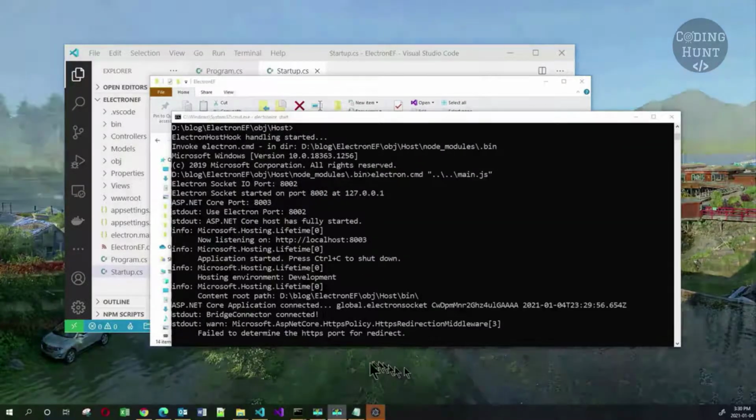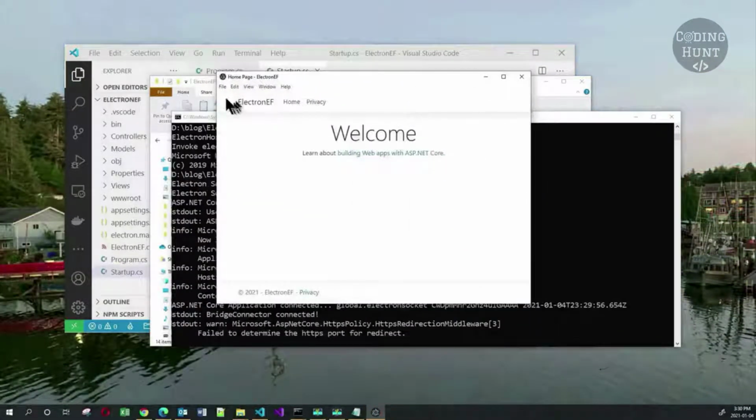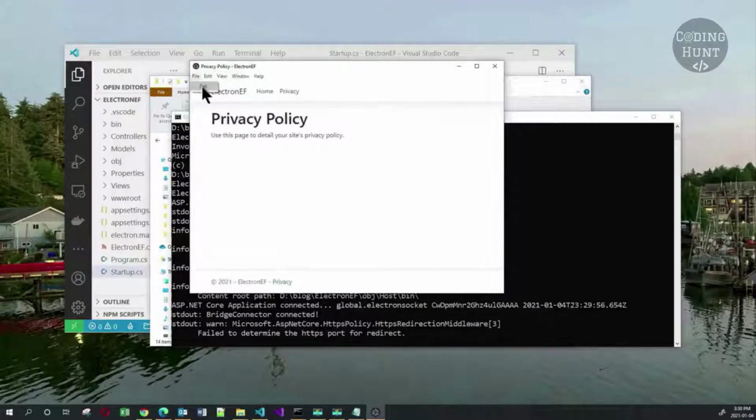The end result is you get this application running, and this is your Electron application. You can see that your ASP.NET web application is now running inside of a desktop application. This is our desktop application. If I click on File Exit, it will close.